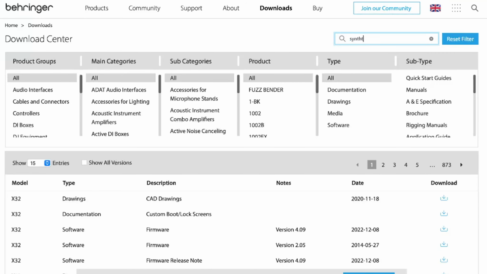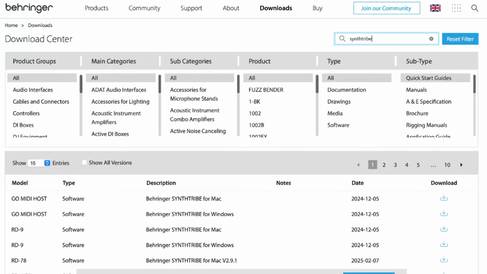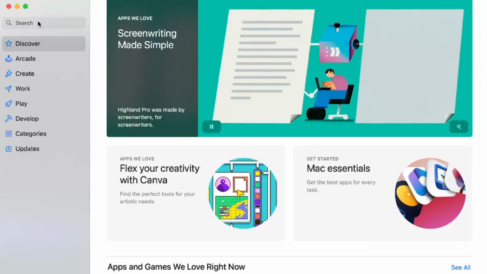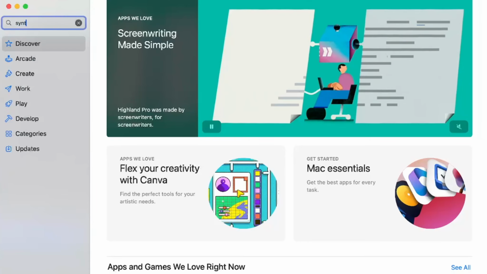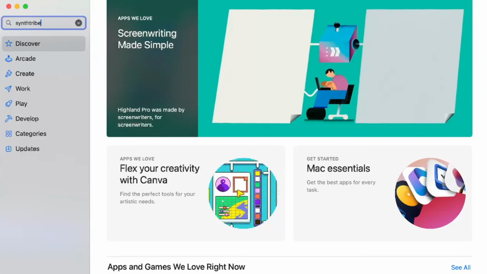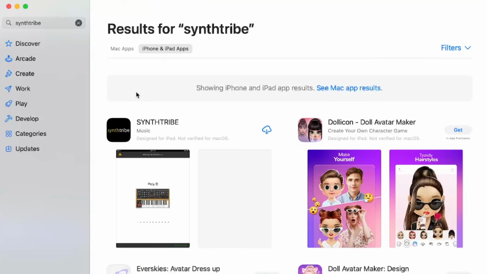Okay, first of all, to download the Synthtribe app, you can download straight from Behringer's website. Just go there, type in Synthtribe in the search bar, and this is universal, so you can download any of those. It's also available on the App Store for Mac. Just type in Synthtribe and you can download it from there as well.